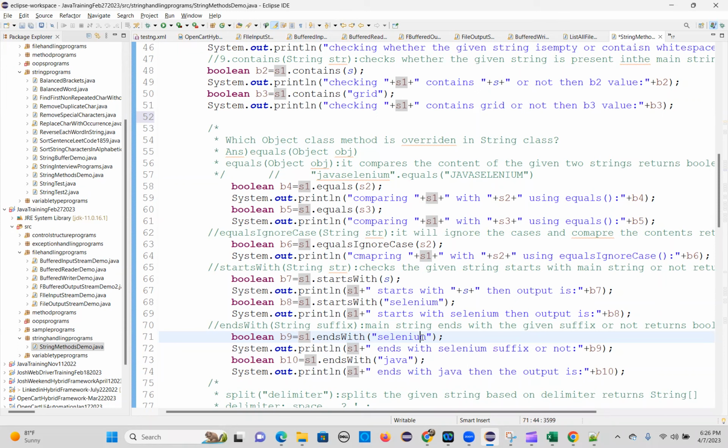So that's the main concept of how you will find out whether it is true or false with starts with and ends with.